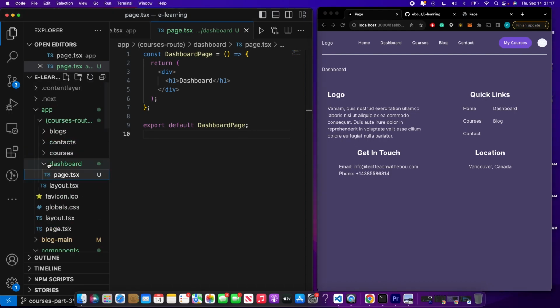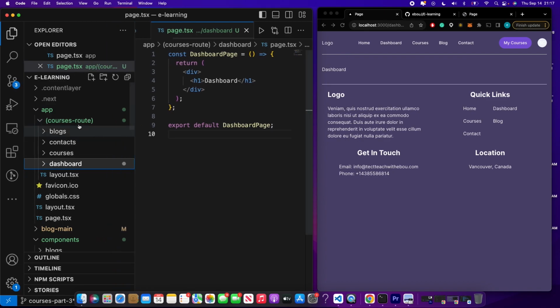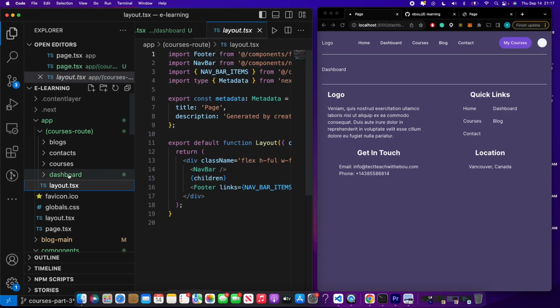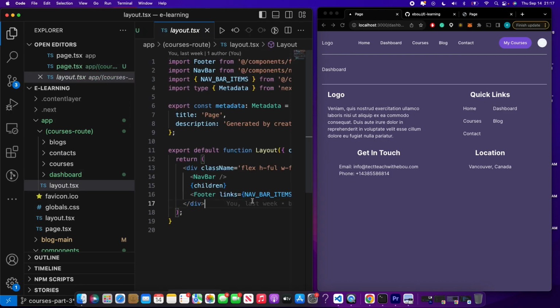This was on the app, as you can see, because this is a route group. Within this route group, I just call it courses route. Within each of these route groups, I have a layout, if you're new and want to know what's going on. Within this layout, I'm rendering the nav bar, which is this. I'm also rendering the footer, and I'm also rendering the sidebar here, which is this dashboard here.